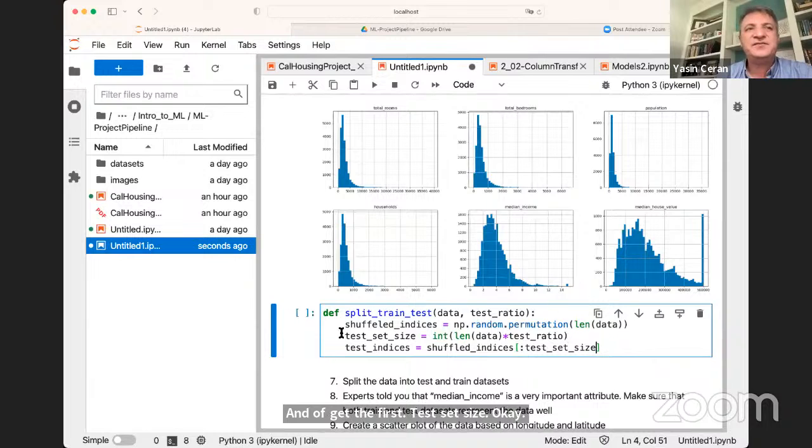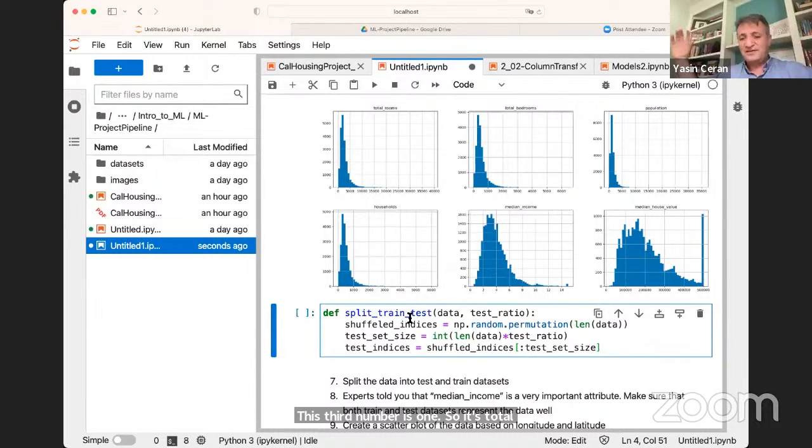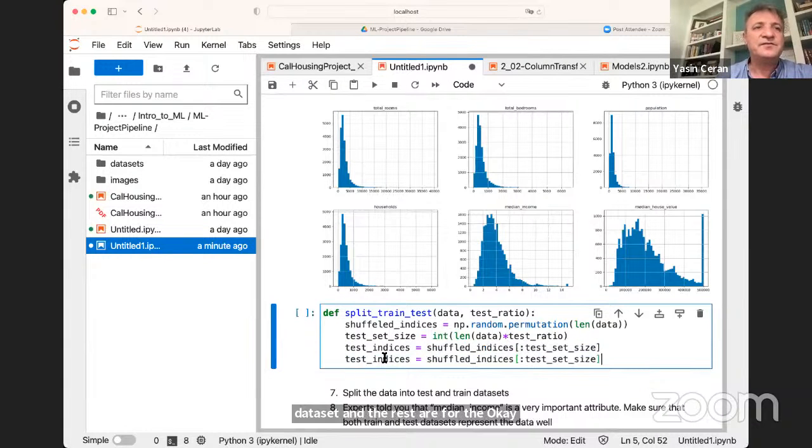So what happens here is, let's say you have 1,000 data points. This shuffled indices is a shuffled 1,000 numbers. For example, the first number is 120, the second number is 110, the third number is 1. So it's totally random indices, but the set contains 1,000 numbers. Here you are taking the first, let's say 200 numbers, because your test ratio is 20%. The first 200 indices are for the test data set, and the rest are for the train data set. It's the training indices.